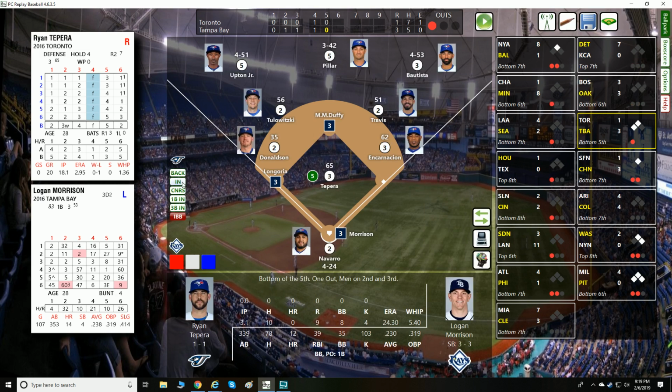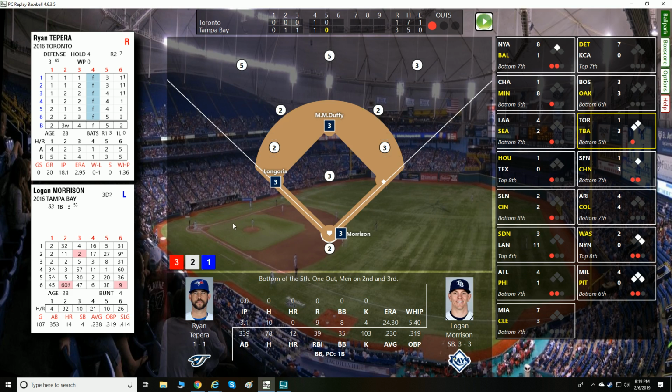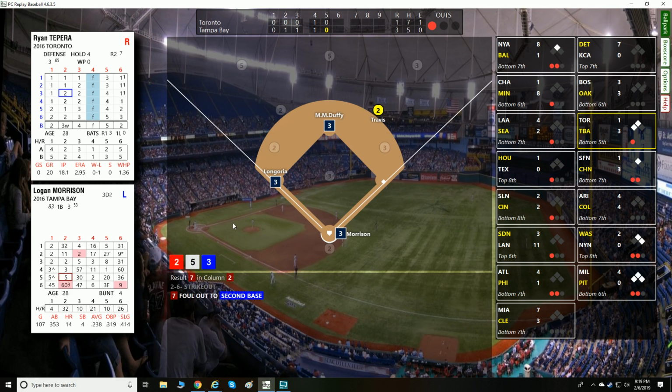All right, defense will play in. All right. Tapira, Ryan Tapira. He hasn't played much this season, so fouled out to second baseman. I like to hear that. 2 outs, men on second and third.